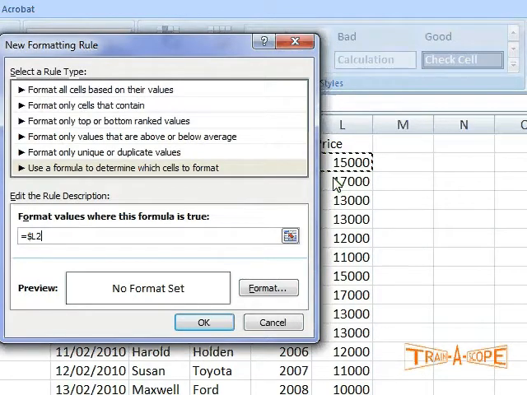Now, we need to say, look, that needs to be less than or equal to 13,000. Now, best practice would be to use an absolute reference to refer to a cell somewhere that contains the 13,000, so that we can change the benchmark without having to change our conditional formatting. But just in the interest of simplicity, we'll just type the value in there today.